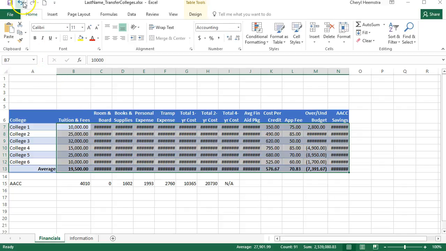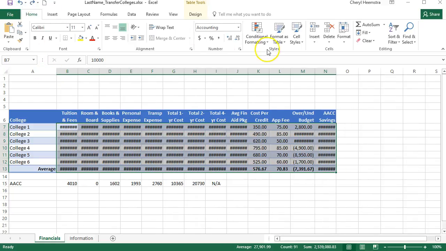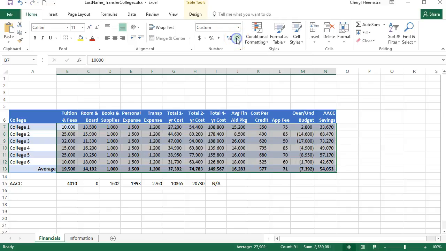So I'm going to show you what we could do here. We could decrease the decimals by clicking that twice, so it took away 2 decimals.